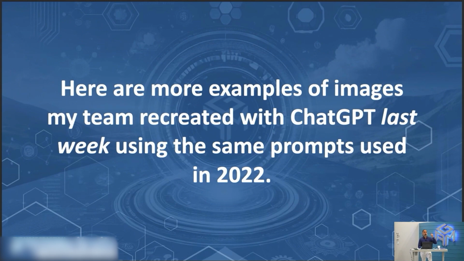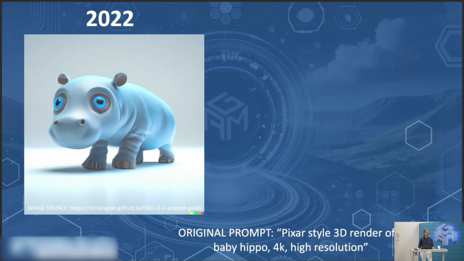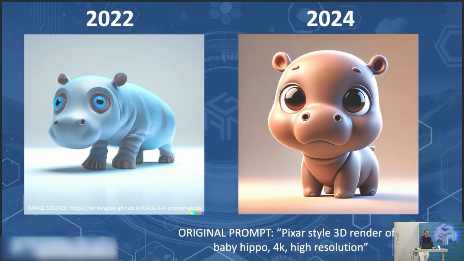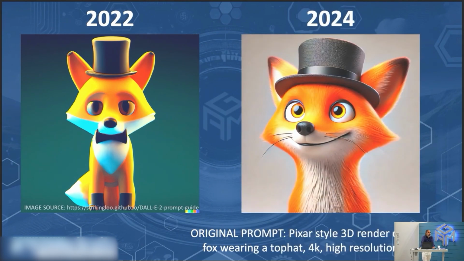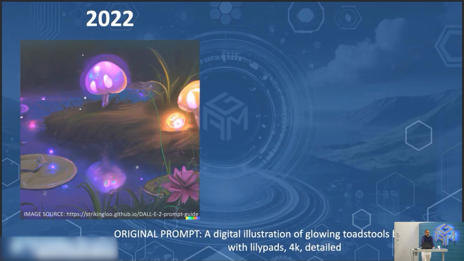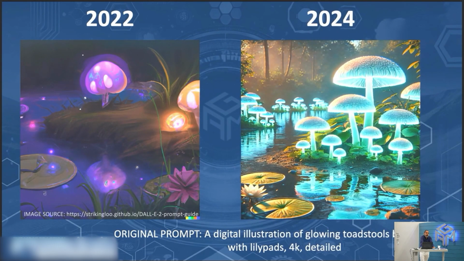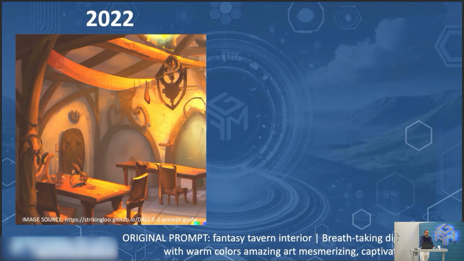So let me give you some more realistic examples, using the same prompts that we were using in 2022 ourselves. 2022, what's the prompt? Pixar-style 3D render of a baby hippo, 4K, high resolution. It's pretty good, right? Look at 2024. Same tool, same prompt. Here's another one: Pixar-style 3D render of a fox wearing a top hat, 4K, high resolution. I love the smile. It's a big deal. It even added a smile. This is ChatGPT. Original prompt: a digital illustration of glowing toadstools beside a pond with lily pads. 4K, I'm asking it for 4K detail. That's 2022. 2024. Just so you know how much it's changed, right?